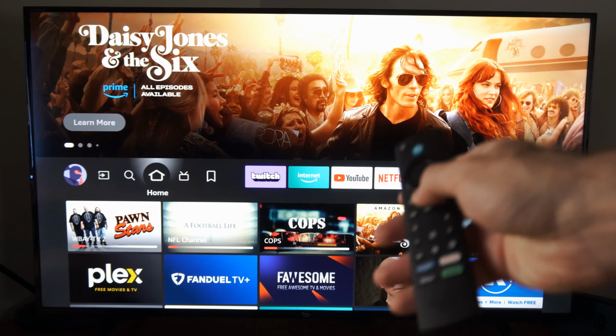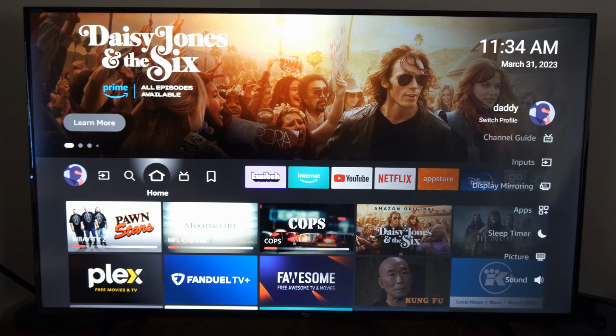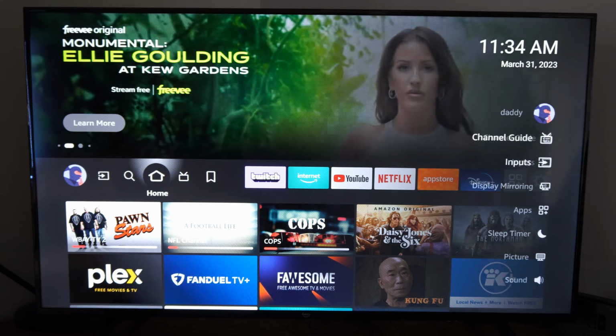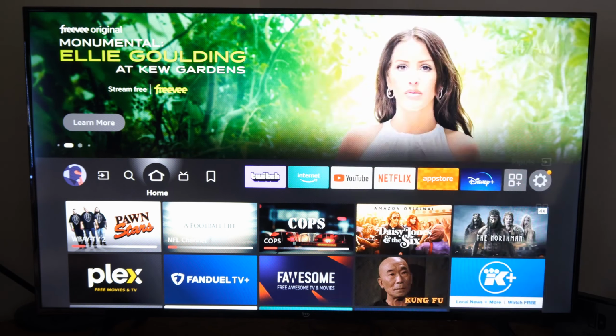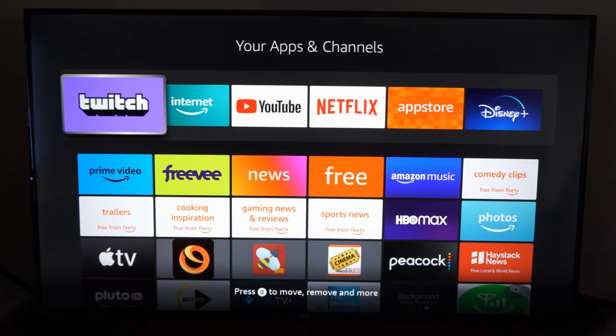Otherwise, you can hold down the home button on your remote, open up the side menu, go to apps right here, and it'll bring you to that shortcut screen that I was at before.